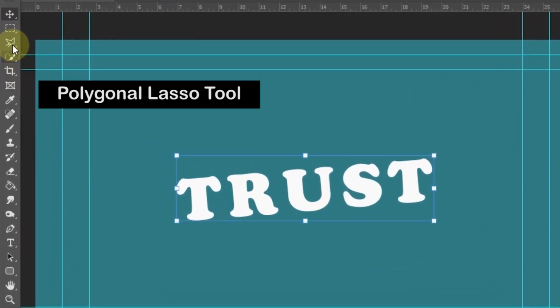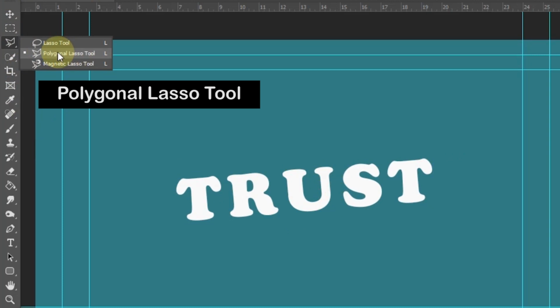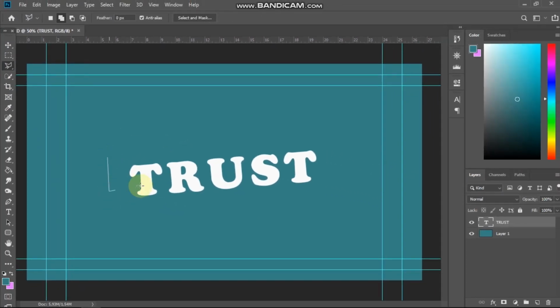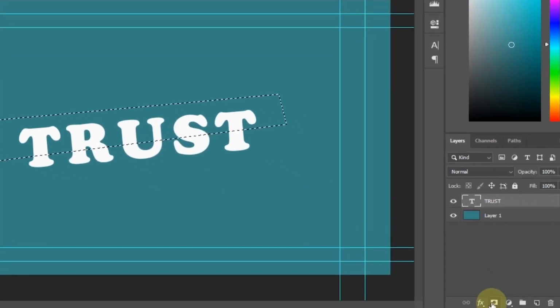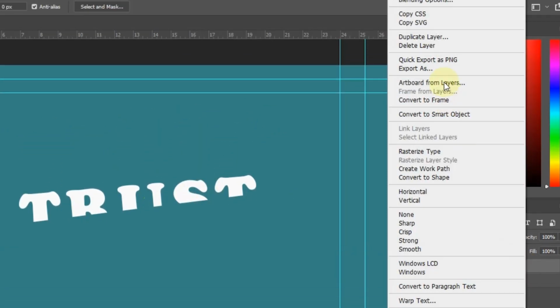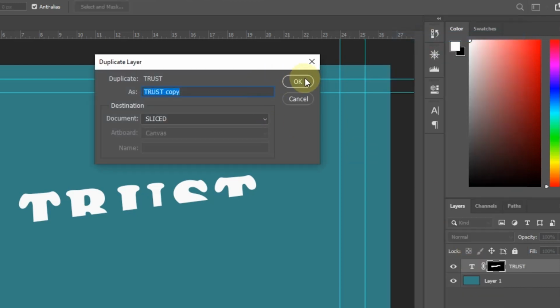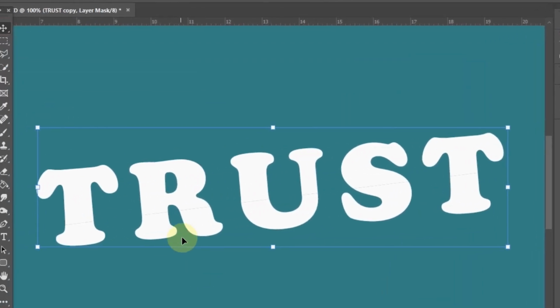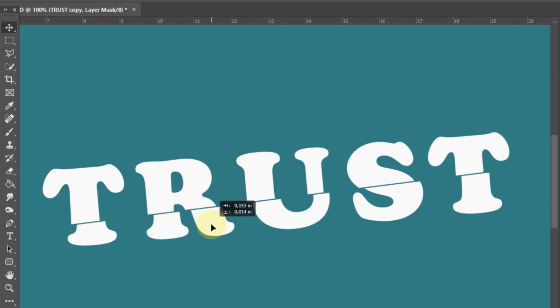In the next step, I'll use the lasso tool to make a selection. After making the selection, create a layer mask on the text layer. After that, duplicate the text layer. On the text layer copy, press Ctrl+I to invert the selected layer. Move the text so that the text looks different.